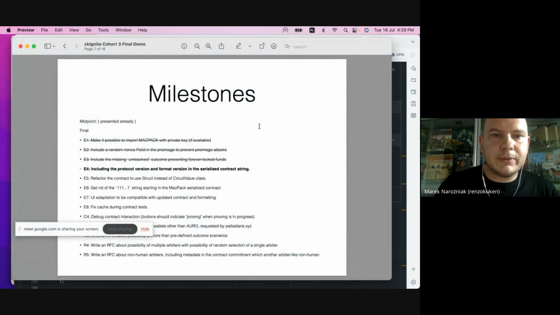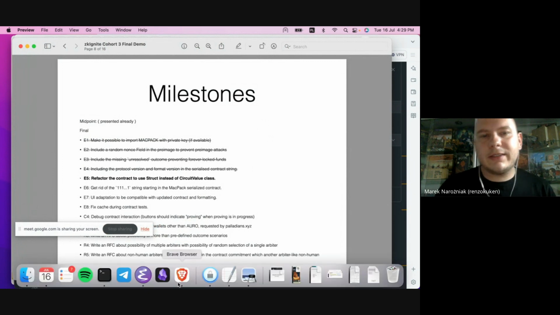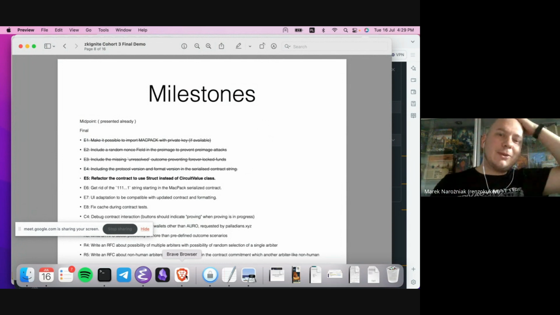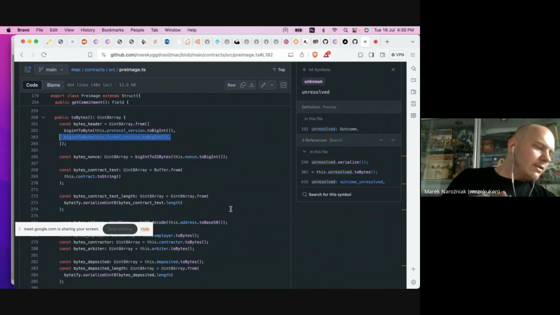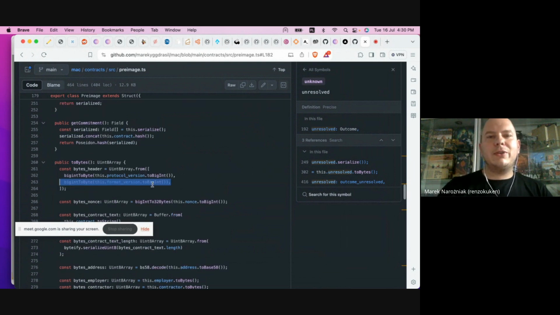Okay, let's continue. Refactor the contract to use struct instead of circuit value class. So that's a surprise milestone. The story is I was working on my milestones and getting stuff done. And then I realized that the Berkeley testnet is not working. So I thought, okay, then I will just use DevNet. When I attempted to use DevNet, it turns out that I can't because my O1.js version is too old. So I thought, okay, I will just update O1.js. But when I updated O1.js, turns out that almost nothing works anymore because there is no circuit value.